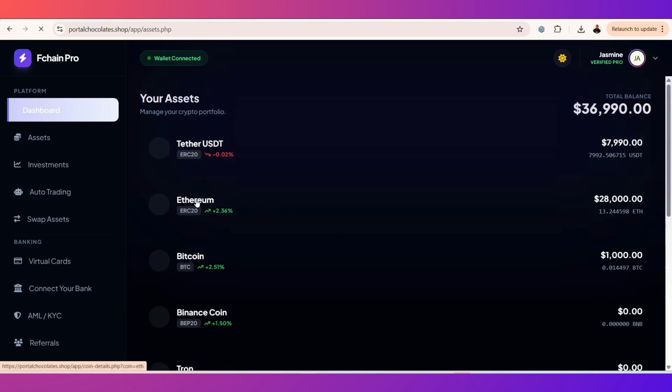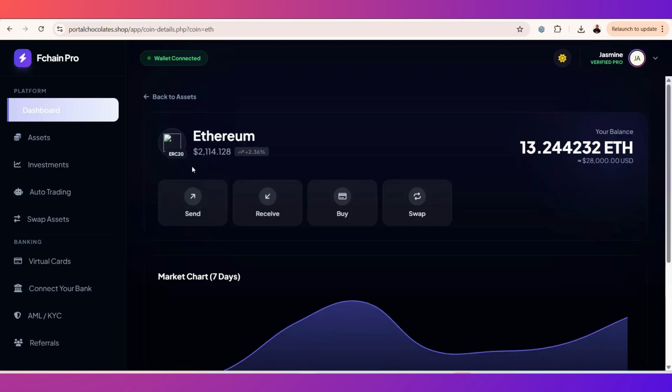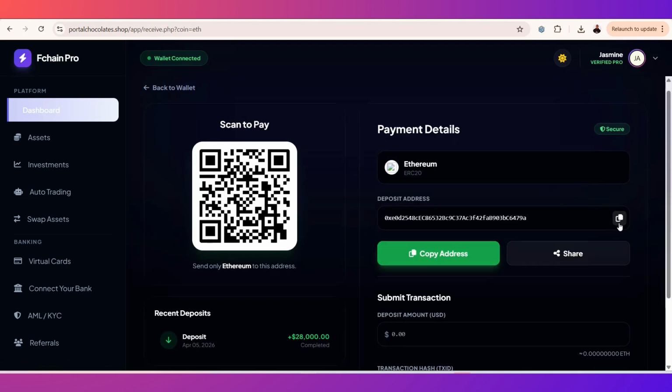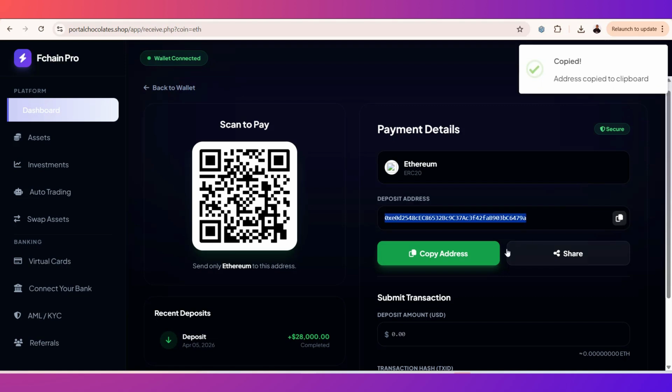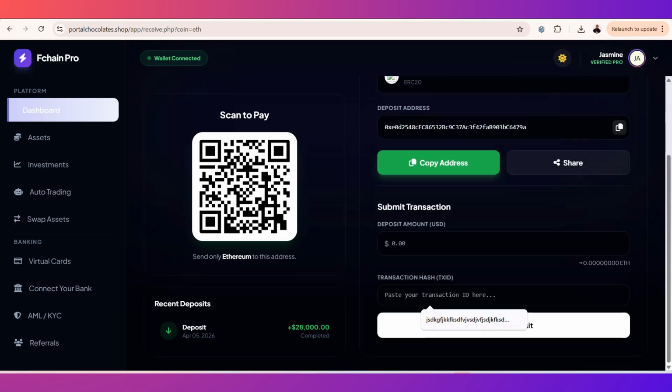Let's say for the Ethereum, click on the Ethereum right there, and you have an option to send, receive, buy, or swap. Let's say we want to add, so of course we're going to be receiving right here, so I click on receive. So over here, to deposit, the user needs to deposit into this wallet address right here, and then they're going to enter the transaction hash over here, and of course also the amount over here.